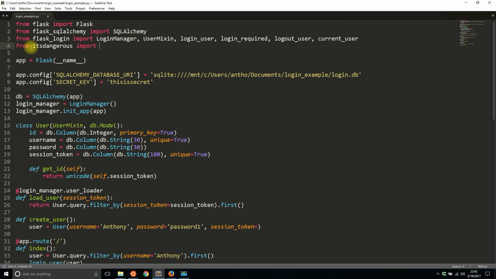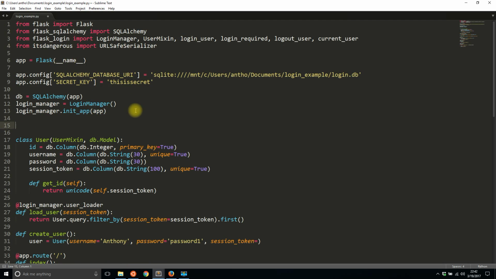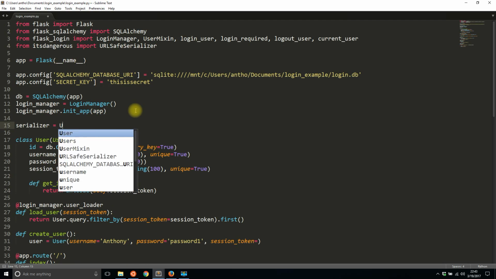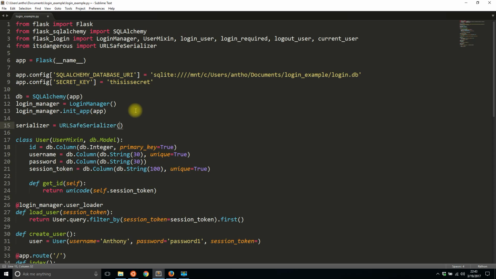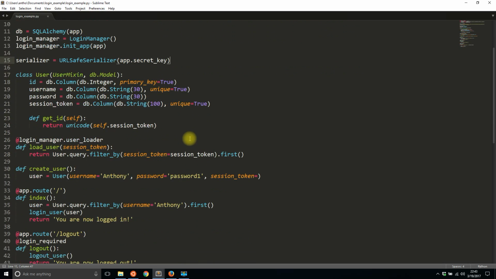So from It's Dangerous, I will import URL safe serializer. And I think I spelled that right. And I'll initialize it below my login stuff. So I'll say serializer, URL safe serializer, and then I'll pass in the secret key from my app. It needs a secret key. So as long as the secret key is the same and the username and password are the same, it will generate the same string. That's the whole point.